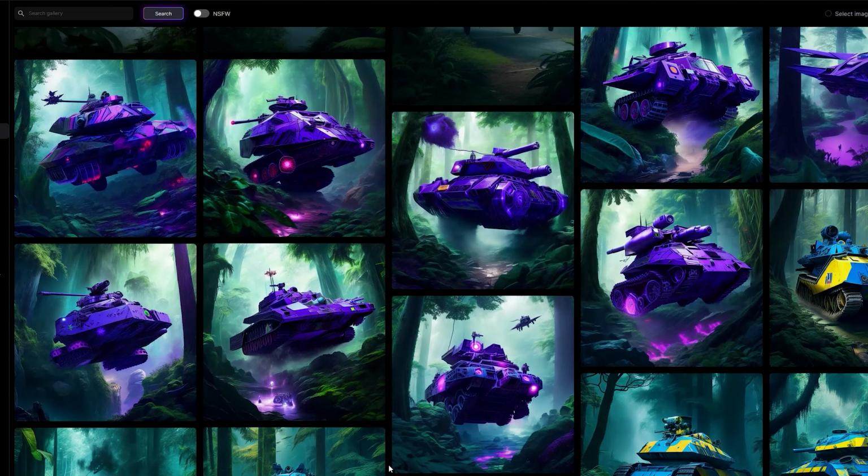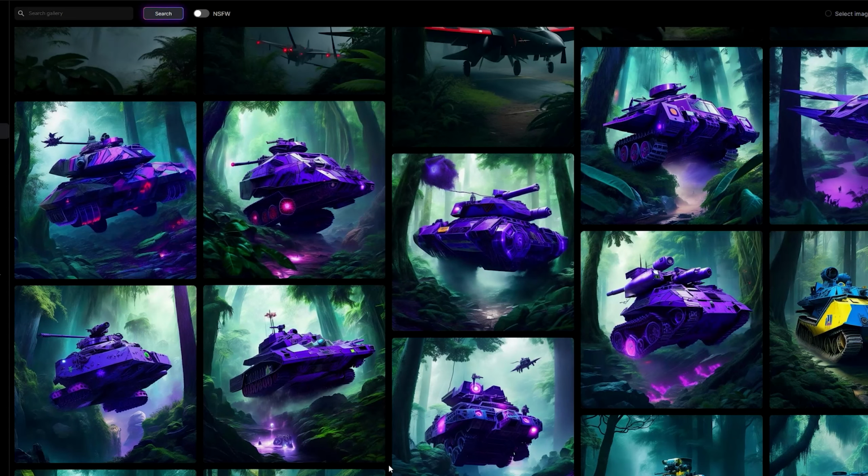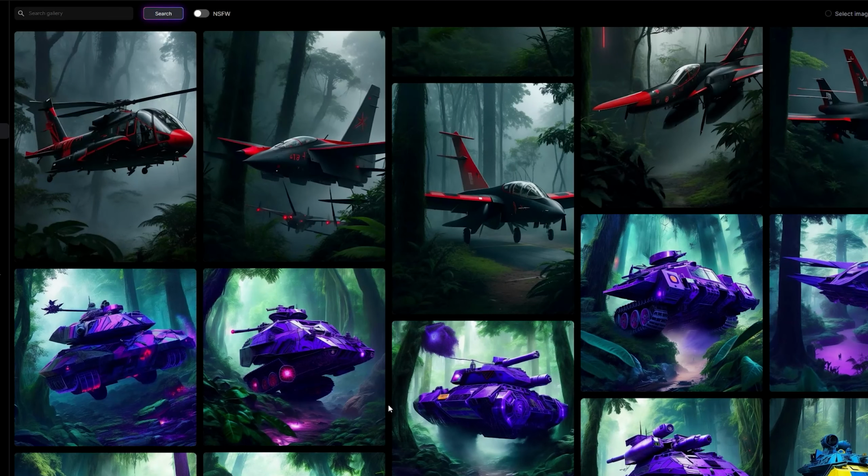PlanetSide. And then I tried to get a Mag Rider, Vanu Sovereignty faction looking hover tank to generate. And as you can tell, it didn't quite work. Still trying to figure out a good prompt for that. So that's the AI's interpretation of my prompt for that.